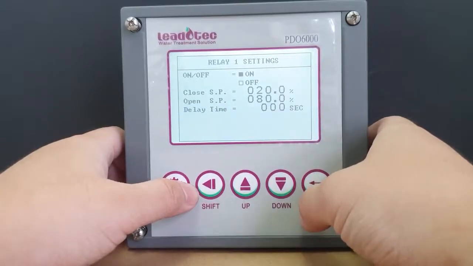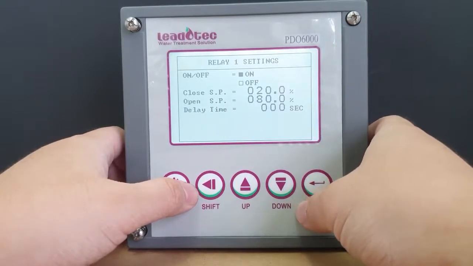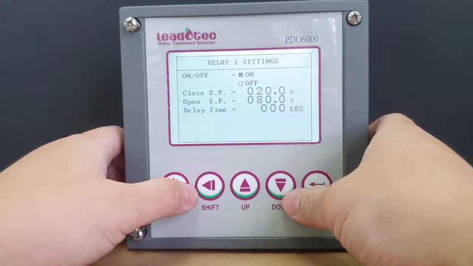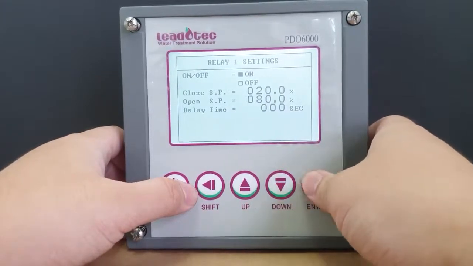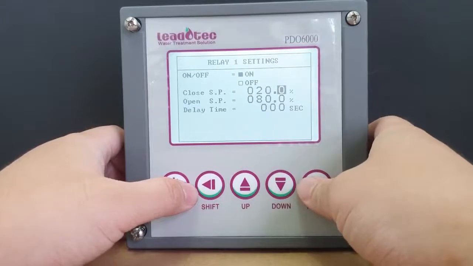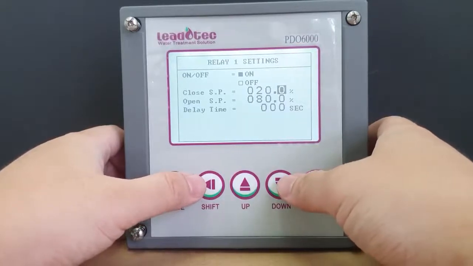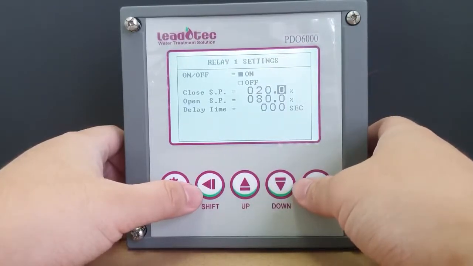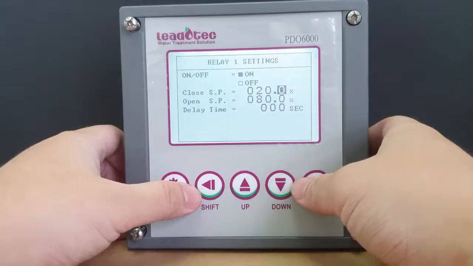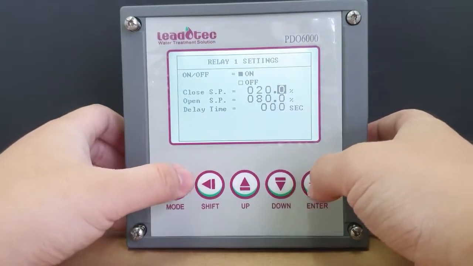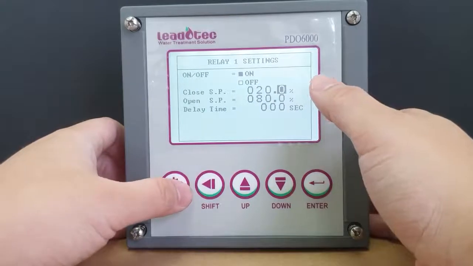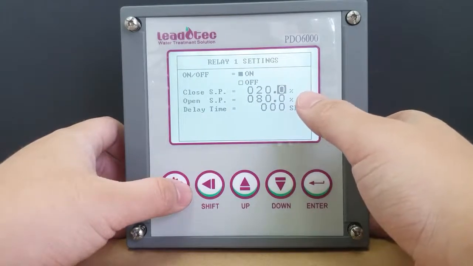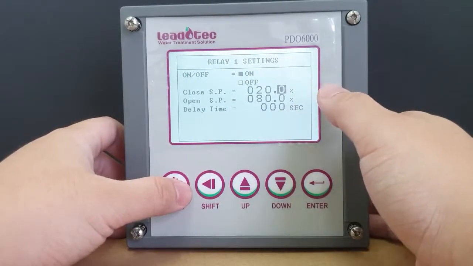Relay 1 setting allows you to set the set point as well as the operation of the relay. So we can turn it on or off. And for closed SP, it represents closed set point. Closed set point means that the relay will be energized at this set point, and open represents the relay will be de-energized at this set point.